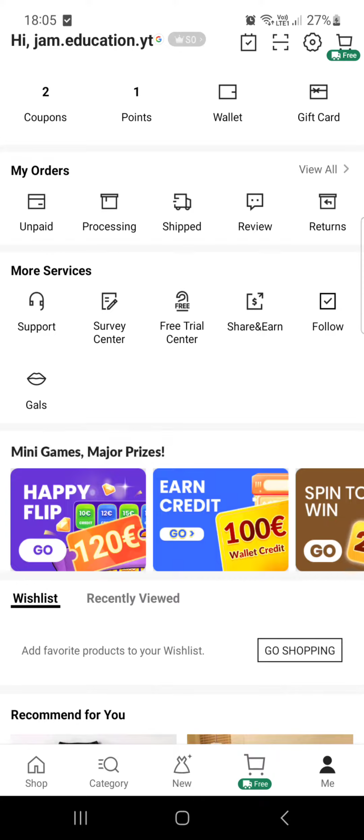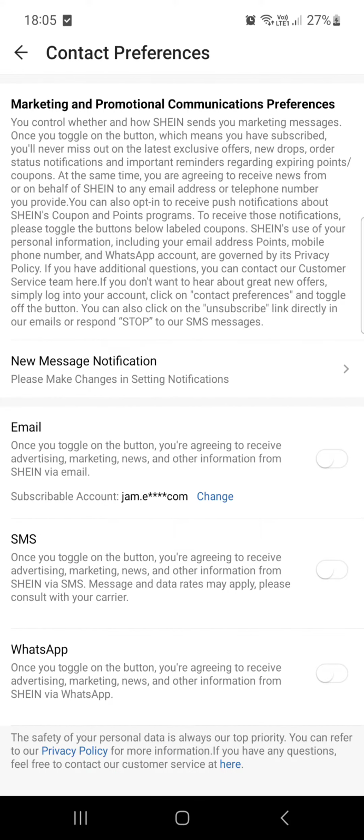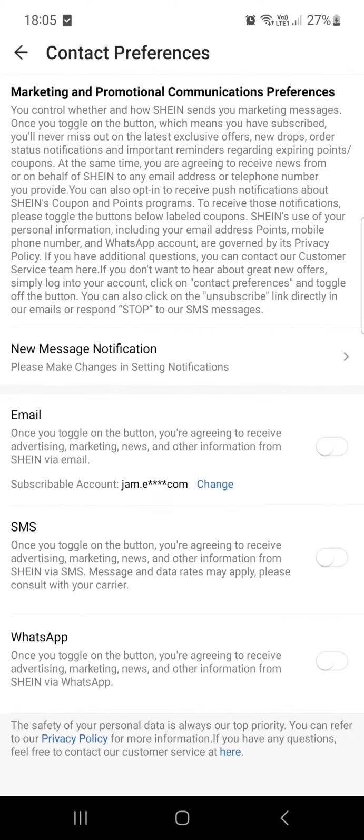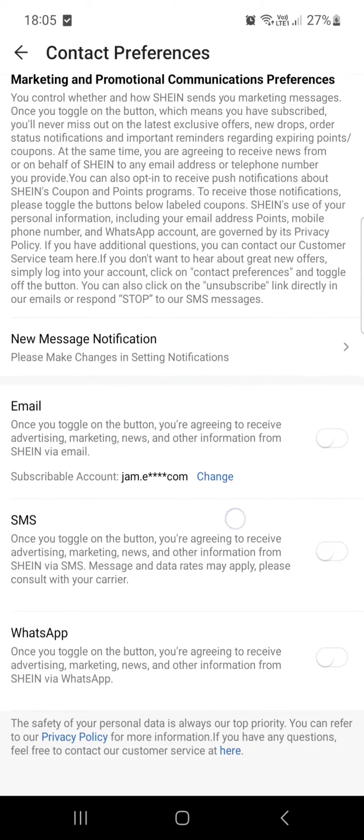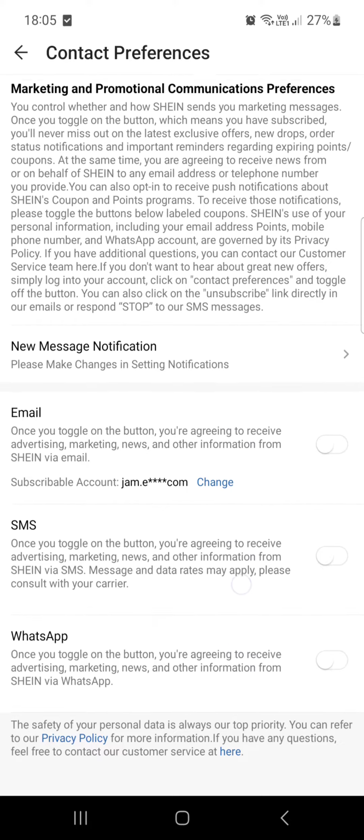Here in the top right corner, there's a little gear. We tap on that. And in the middle, it says contact preferences. We can tap on this. And here we can select by what we want to have our notifications communicated with us.